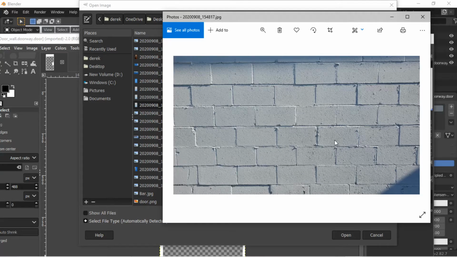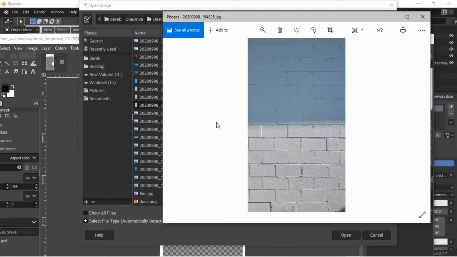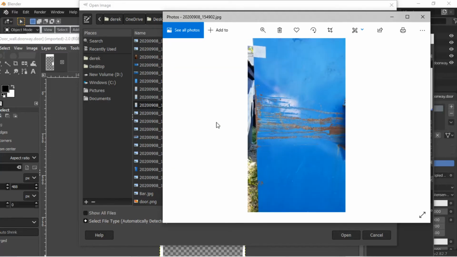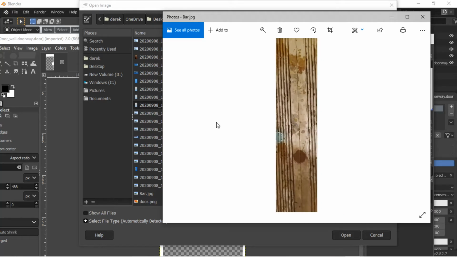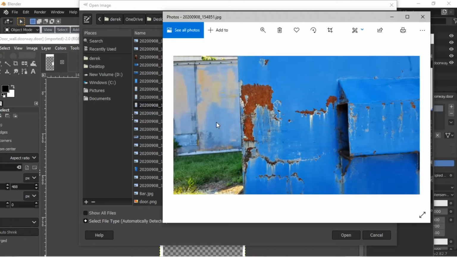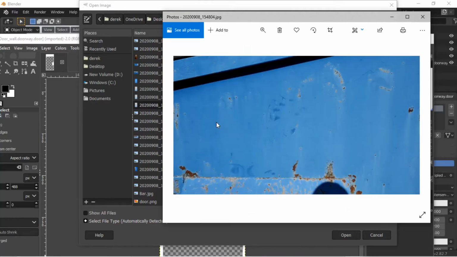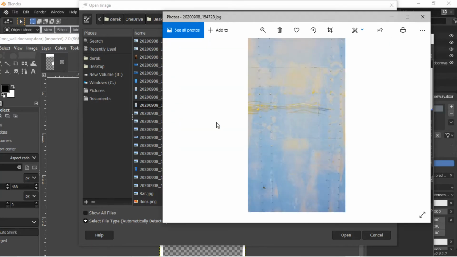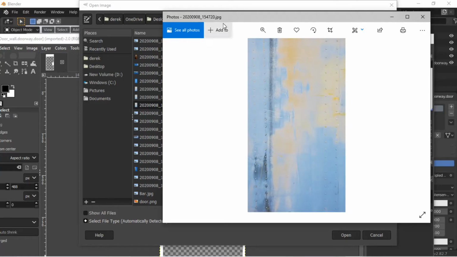Maybe this section right here. But yeah, it's always good to take lots of pictures and then just sort them out. It's all about organizing so that you have them for later. I do like that one.